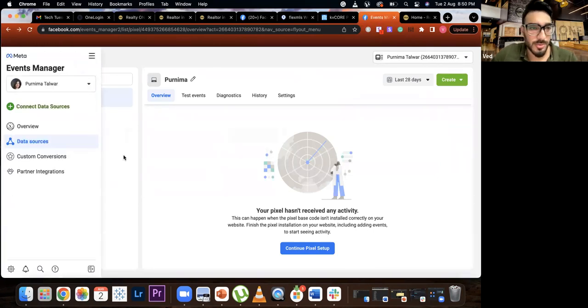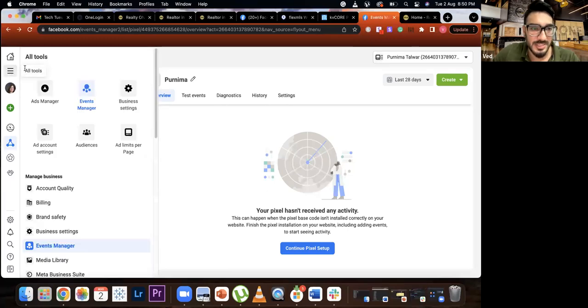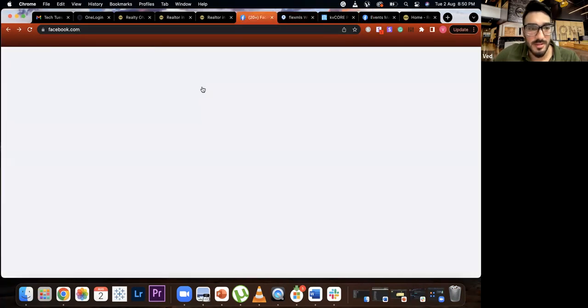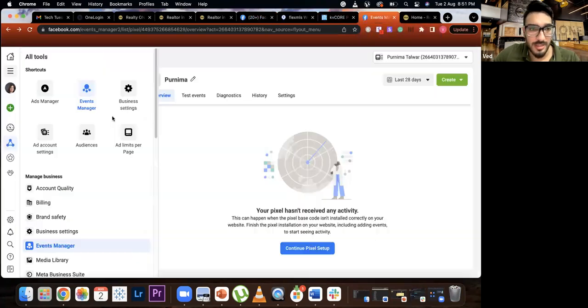So what you'll have to do, if the page is different, is click on these three lines which say All Tools. And once you click on All Tools, you'll have to click on Events Manager. I don't know why this is not showing in the Facebook page because it's usually beneath Ad Center. So if you can find it, you can click on it, and then click on these three lines, which say All Tools, and then click on Events Manager.